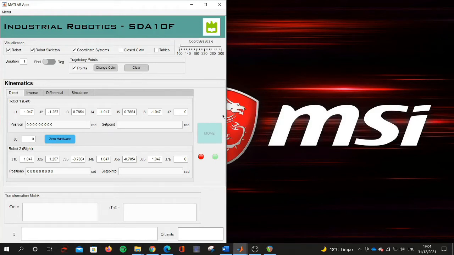Hello to everybody. For the subject Industrial Robotics in Universidade de Aveiro, Portugal, I developed a graphic interface to control the kinematics of the robot SDA10F.